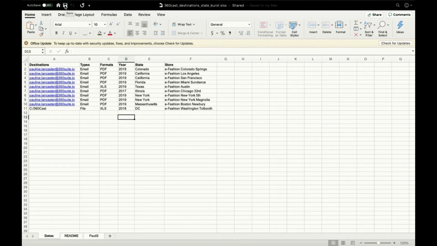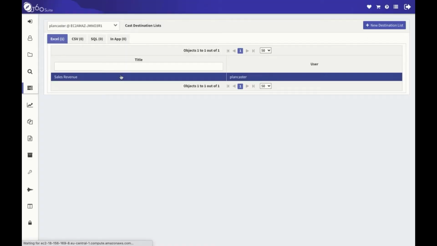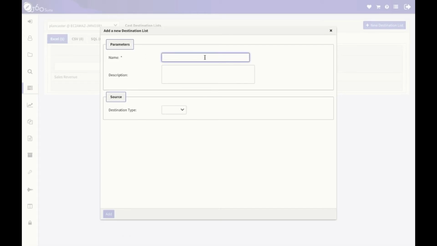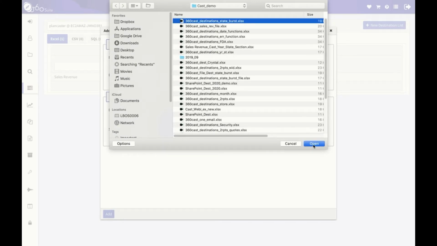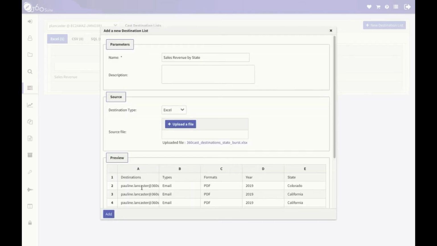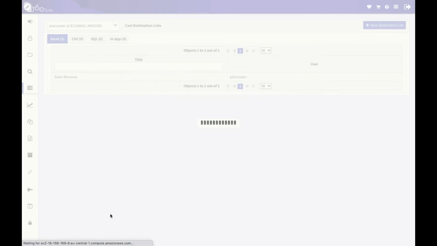And if I select save, I'm going to save that destination list, and then I'm going to import this into CAST. So now I'm ready to add that destination list. I'm going to click new destination list and then give it a title. And then my type is Excel, depending on which type you are using for your destination list, and then click upload a file, and then I'll select that Excel file I just updated and click open, and it just shows me the first four rows in that document, and then I'm going to click add.